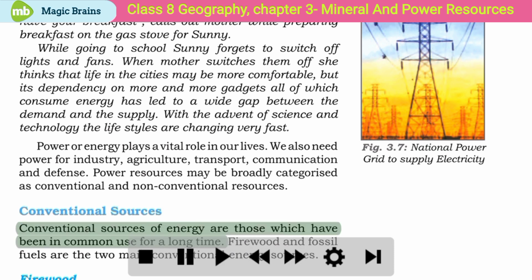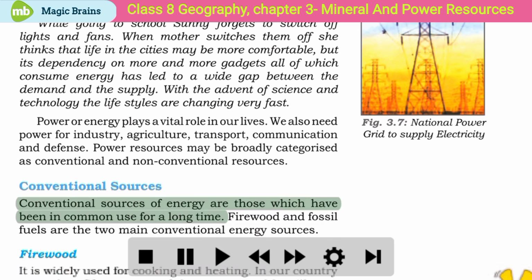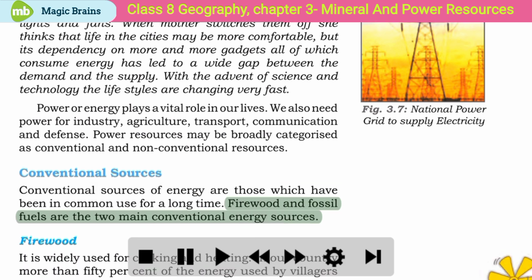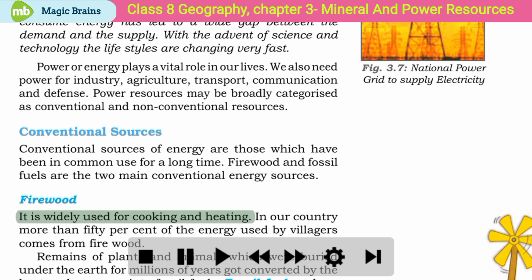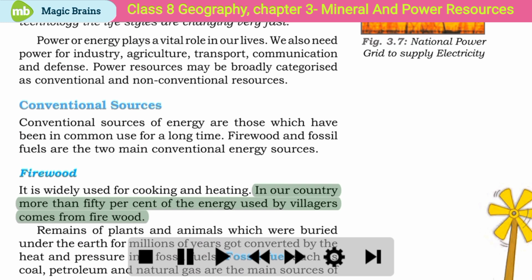Conventional sources. Conventional sources of energy are those which have been in common use for a long time. Firewood and fossil fuels are the 2 main conventional energy sources. Firewood. It is widely used for cooking and heating. In our country, more than 50% of the energy used by villagers come from firewood.